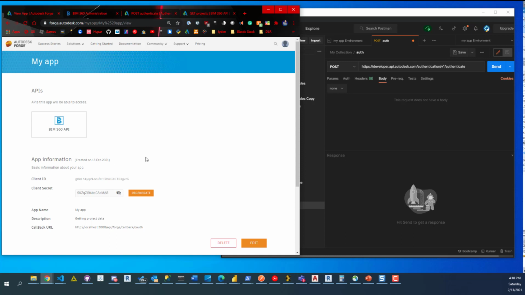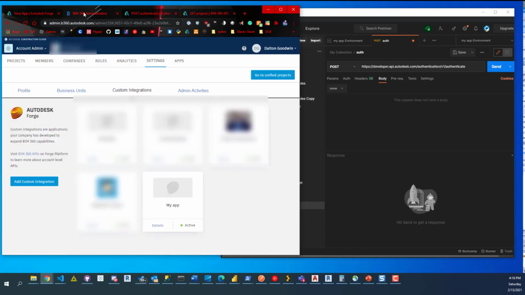So after you have your app created, and that's really easy to do, you need to jump over to your BIM360 account. And you need to be an admin to do this, or have an admin add your app to the account. To do that, you would just click on Add Custom Integrations. And you can see here we've already got an app added to BIM360. Again, super easy to do, especially if you're already an admin.